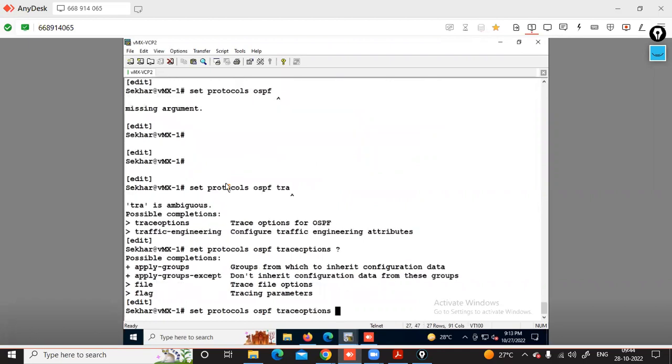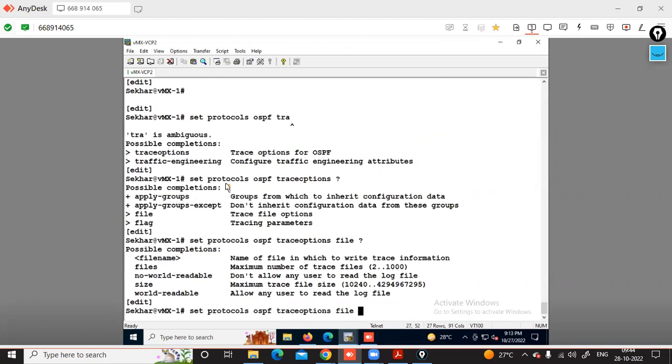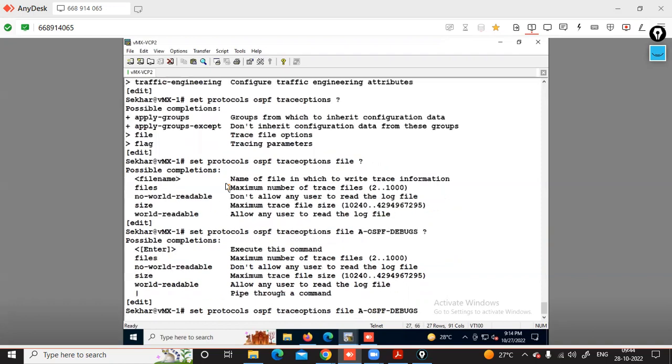Now, first thing is you have to set the file. So location, so file. You have to give a name to the file, right? I will give anything with a name starting with A so that it comes on the top. Just for example, A-OSPF debugs. Space, put a question mark.